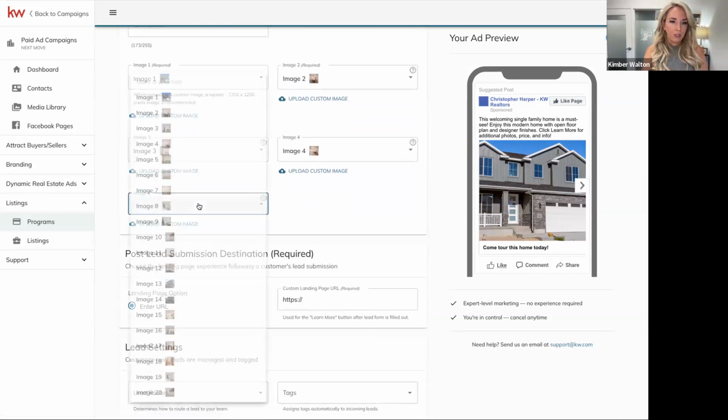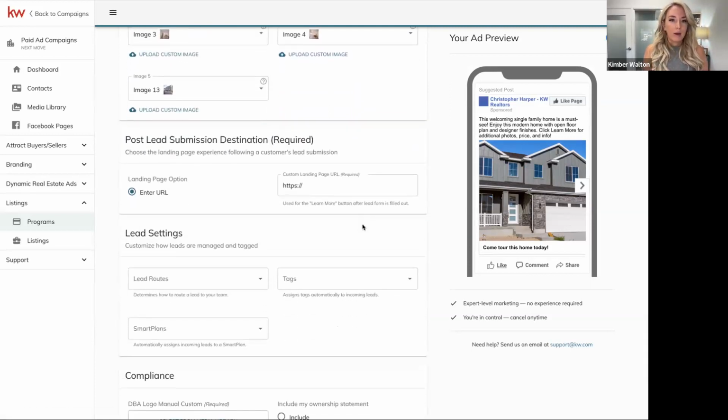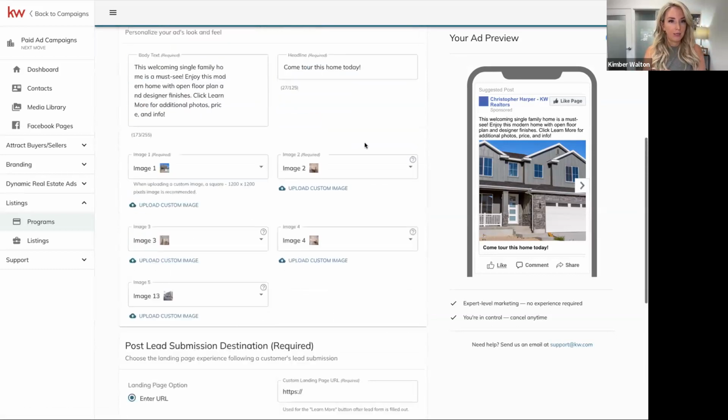And if I wanted to just go back to selecting an image from the listing, I could do that as well. Okay, so we selected a lead ad. It is still going to capture their information at the beginning, but what is extremely important is where they're going to land after they click submit.